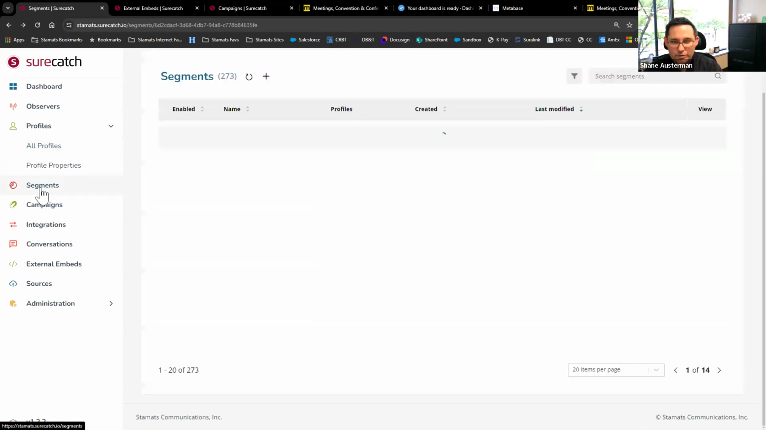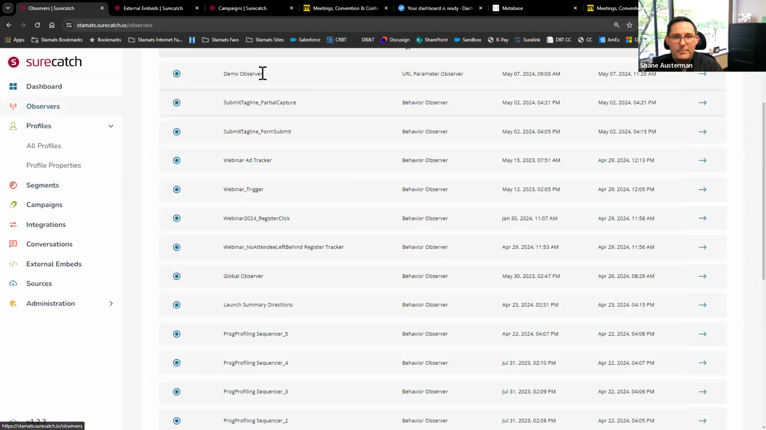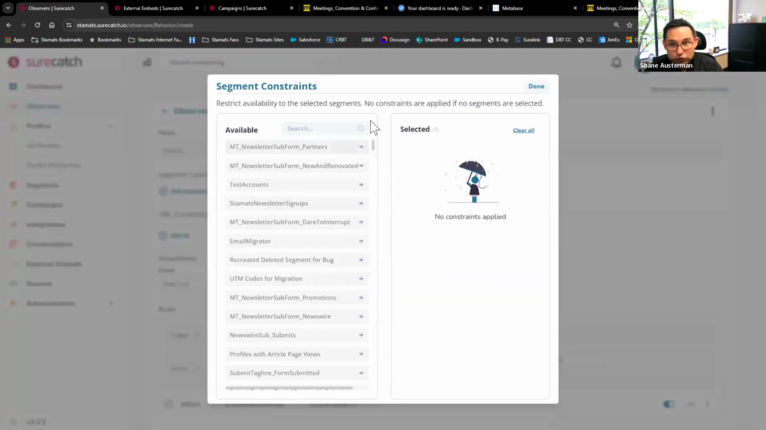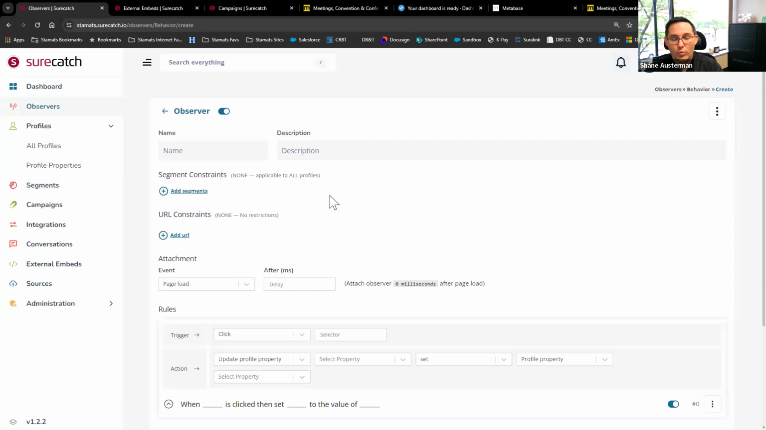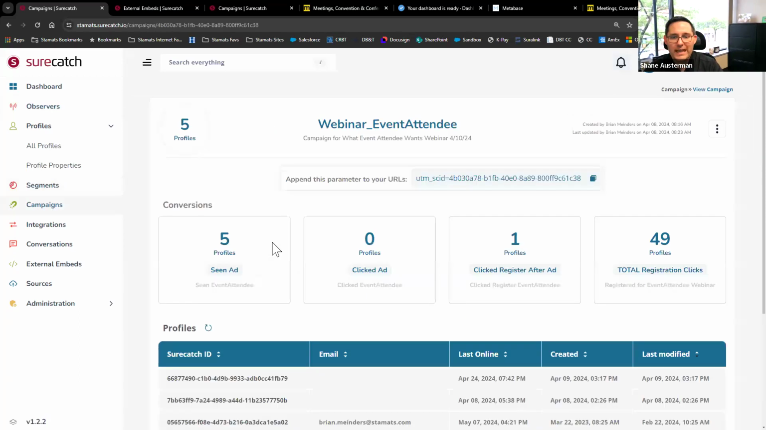So if I keep going, the segments are an underpinning of a lot of things that you're doing, because the segments end up being your ability to do a constraint in the system of only running it when they're a part of a segment or not a part of a segment. So it's a pretty big component of when you're building different things for the system to operate. The campaigns, what this is actually a way for us to create basically a funnel of what you can see, and then also a custom URL parameter.